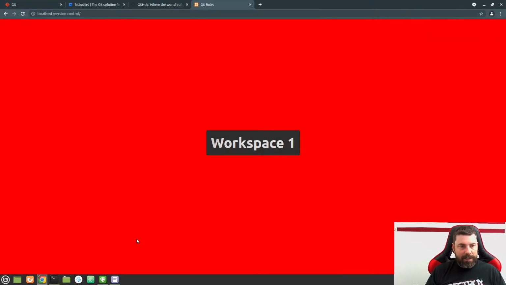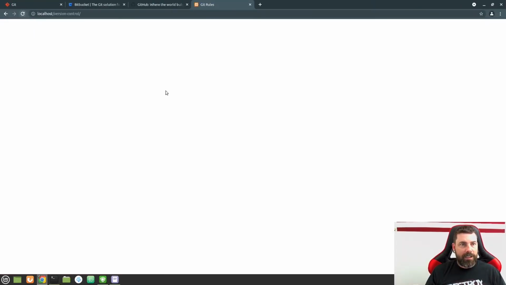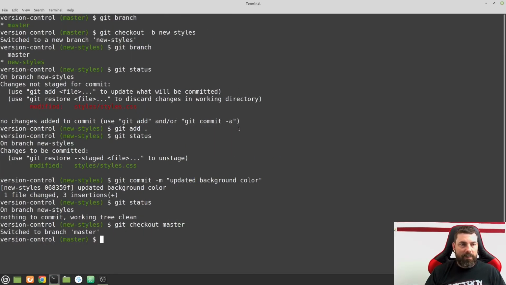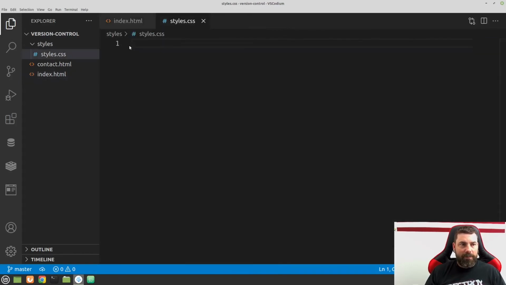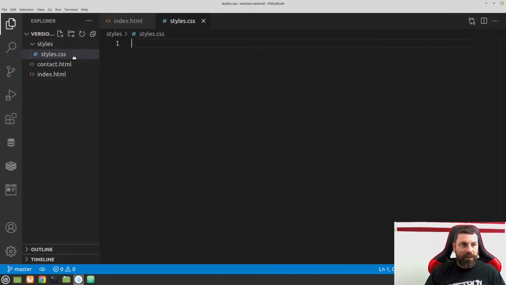Now what's interesting about that, if I go back and refresh my page, now the background is white. And that is because on those two different branches, I have different versions of these files. So I have commits in the styles.css on the styles branch that I do not have in my master branch. And so this version is what is going to be live. So now let's go and fix something.